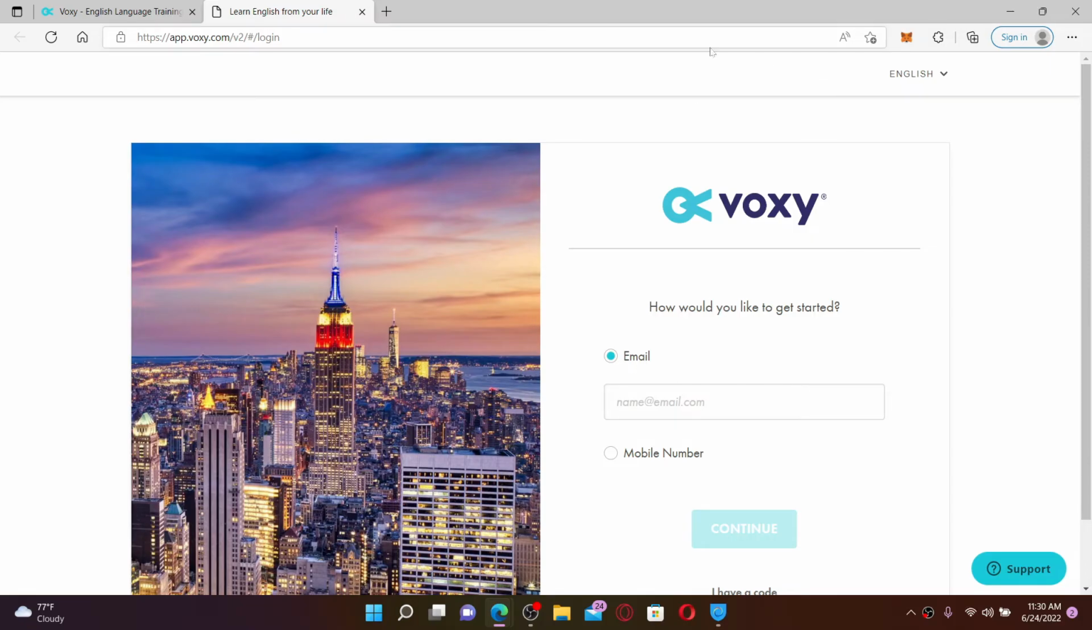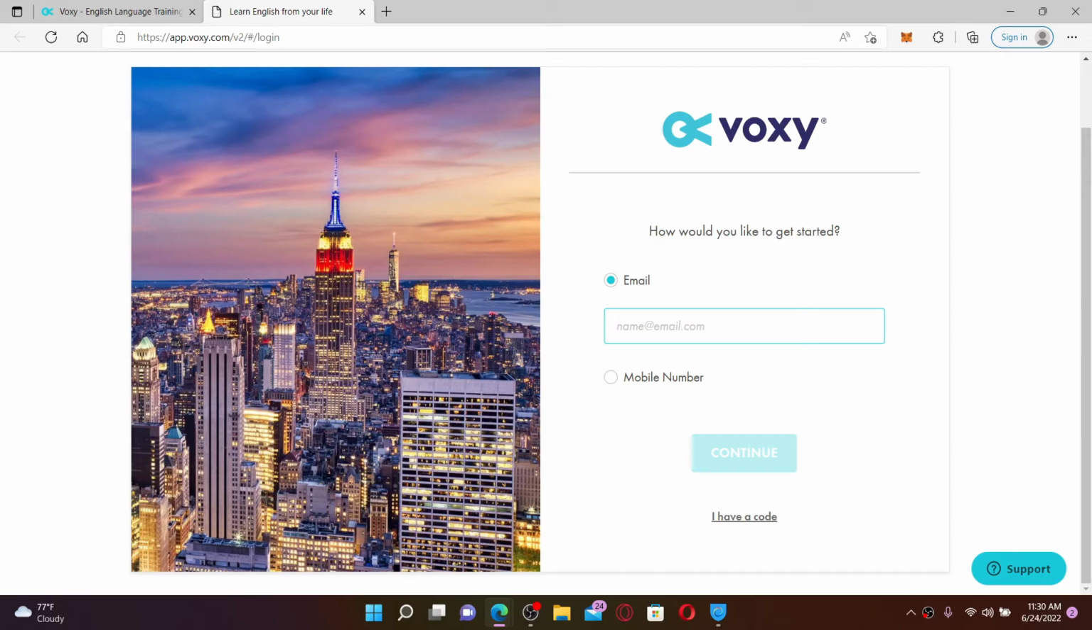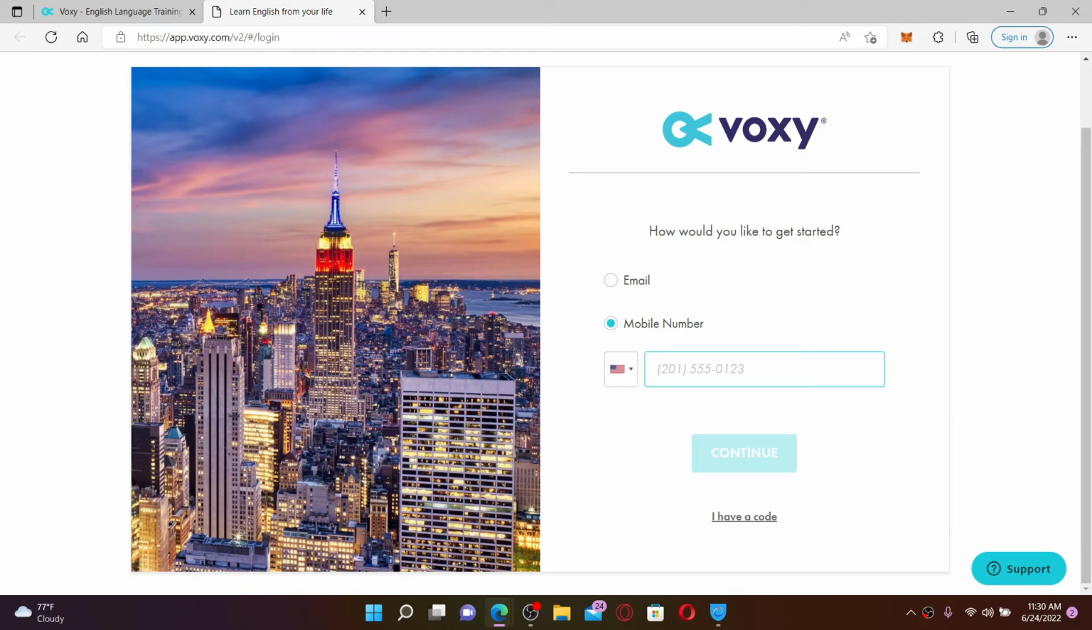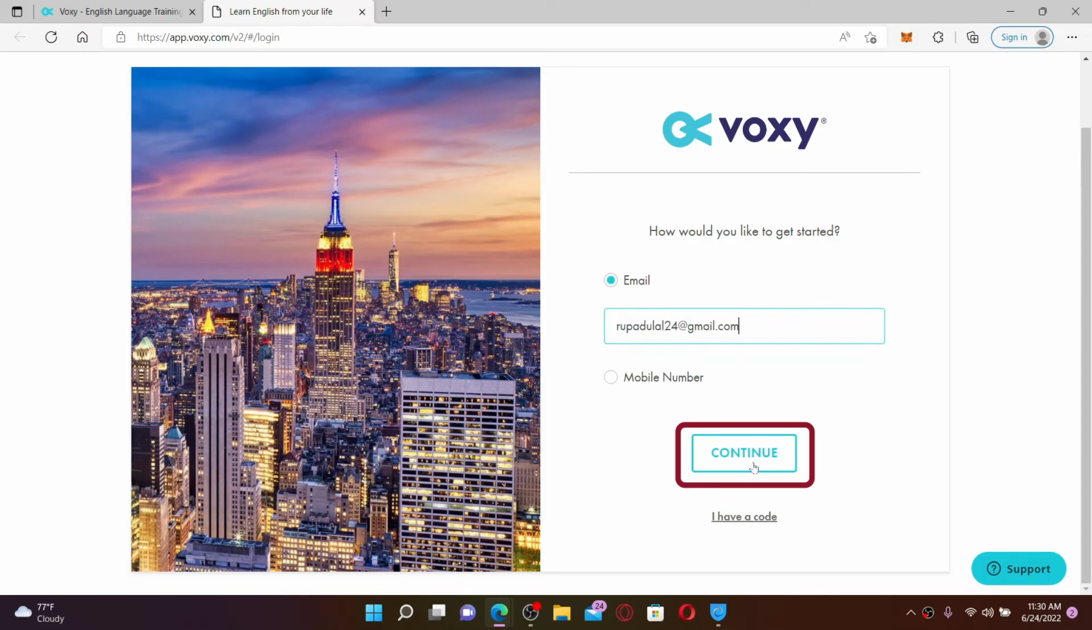To log into your account, go ahead and type in your email address in the text box, or you can select the mobile number option and select your country from the drop down and enter your mobile number in the text field. You can choose any option and fill in the details. Click on continue button after you are done filling in your information.